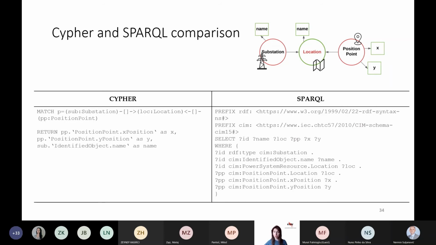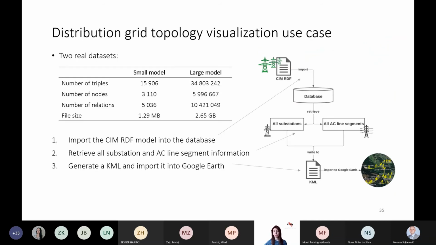Now that we know the differences and we understand the querying languages, we can go and see how these perform. For the performance analysis, we have developed a simple use case. In this use case, we were using two real data sets. One is a smaller model that has around 3,000 nodes, and we have a large model that has roughly 6 million nodes. In this use case, we have three main steps. The first one is that we import our models into both databases, both the small one and the large one. Then we retrieve all substation and AC line segment information. And finally, we generate a KML from this information, import it into Google Earth, and visualize our grid.